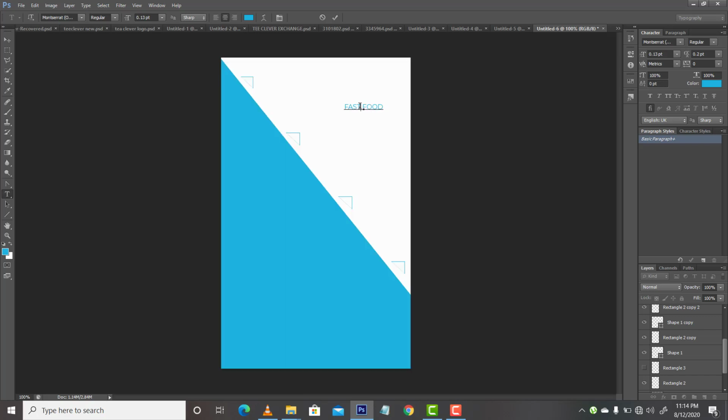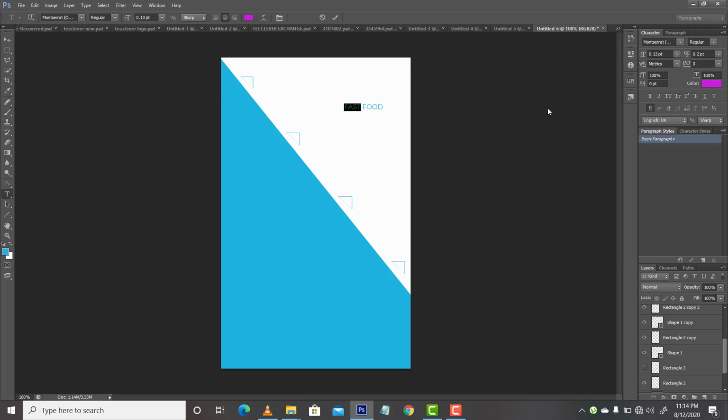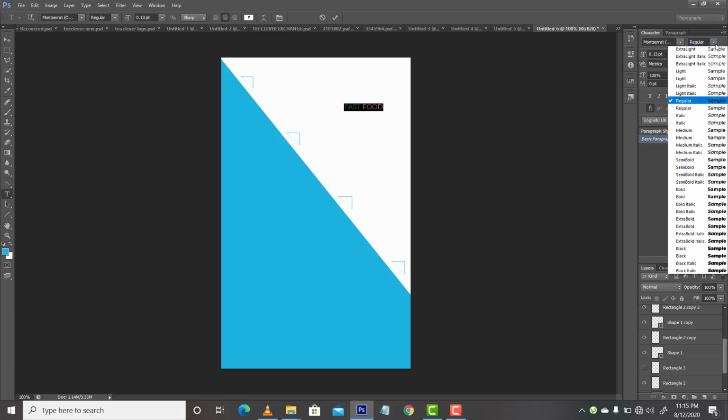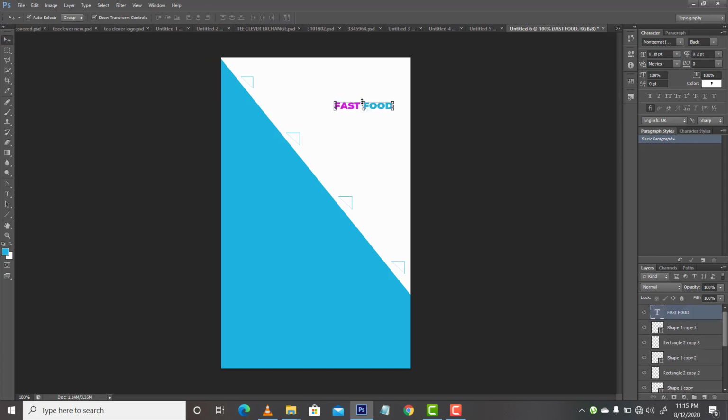Are you getting me? So I might as well make my fast have a different color, anything of my choice. Fast, then food. So I could highlight it to give this regular and make it black, the font I mean. Then I might as well adjust the size to 2.18. Then bring it here.